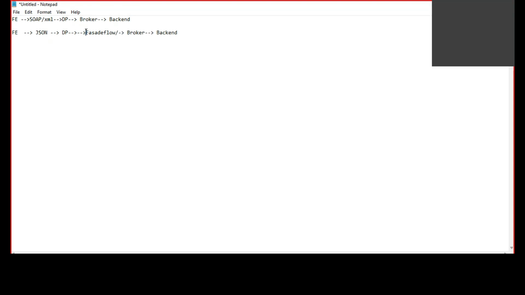What this facade flow does is receive a JSON request, convert it into SOAP XML and send it to the existing flows. Once it receives the response in SOAP XML from the existing flows, the facade flow again converts the response into JSON and sends it back to the front end. This is the main thing to achieve, so for this I need to create a facade flow.